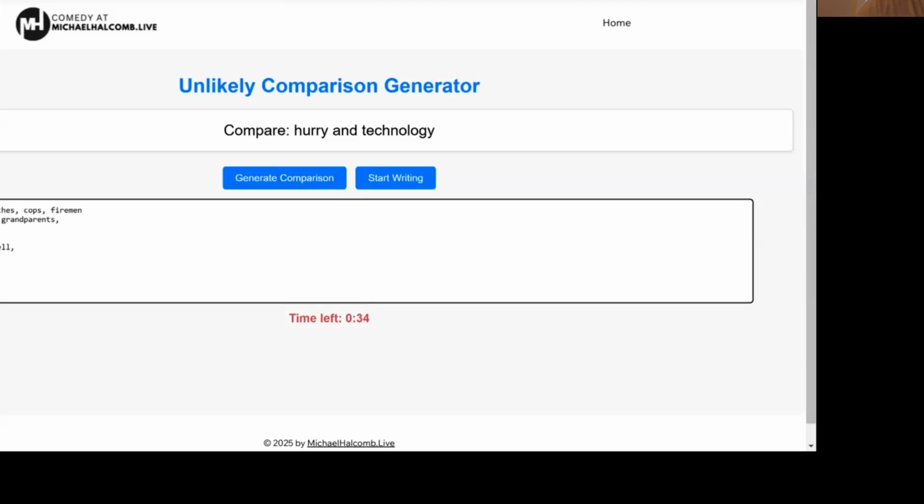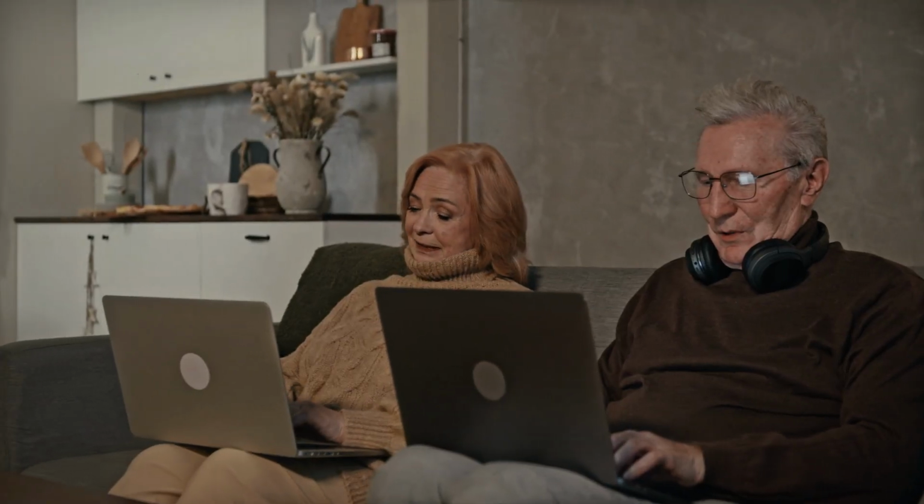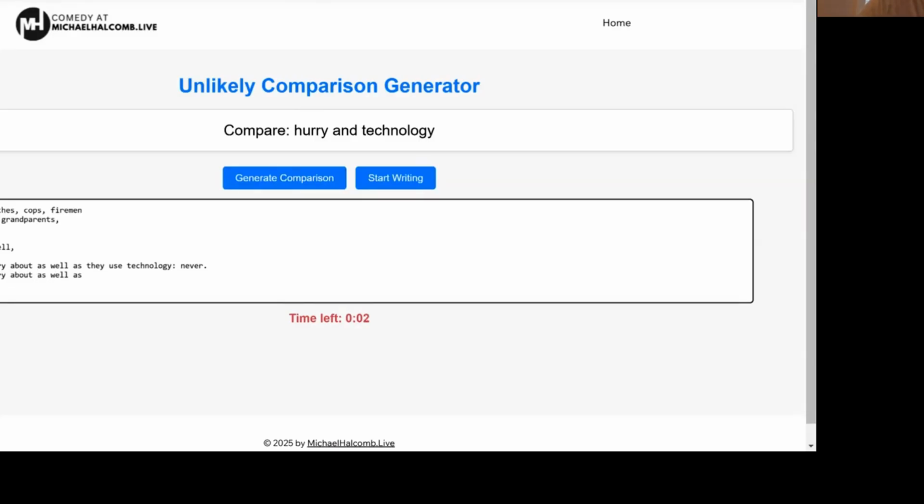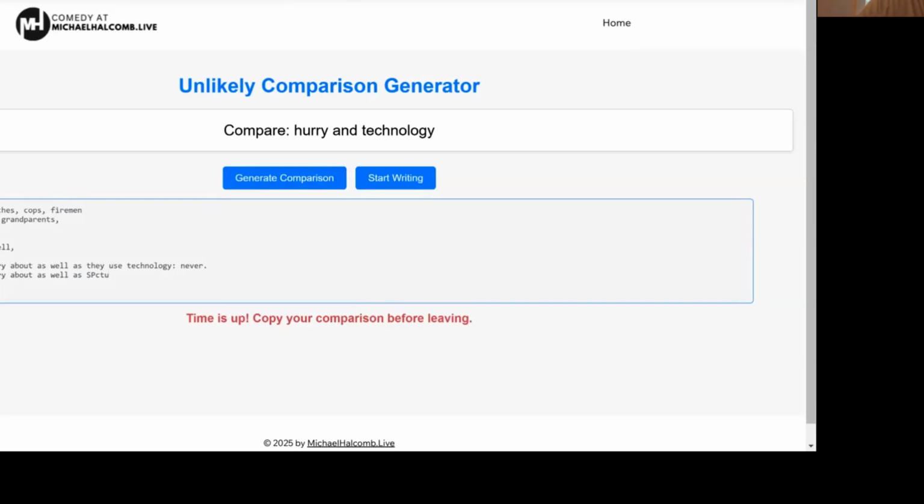So my grandparents hurry about as well as they use technology. Never. Not a hilarious joke, not a really funny joke, but we have something to work with. My grandparents hurry about as well as they use technology. Never. My grandparents hurry about as well as Spectrum's internet speed.